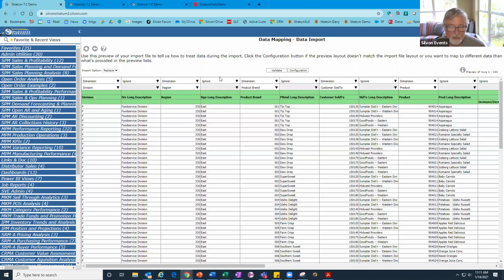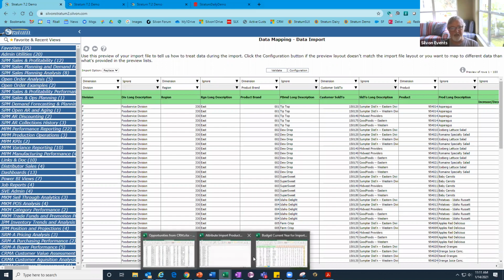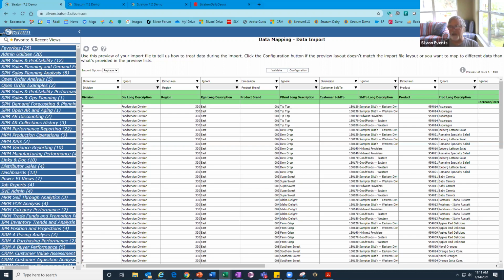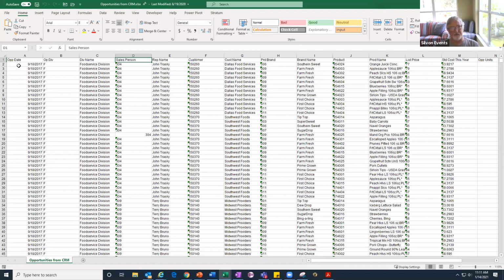And I can actually decide if I want to replace all the data I have, or I can go up, you can see up here, replace or add. So that's one form of data and one example of the kinds of data that you might want to get into Stratum, and one way you can do it in data import. Another option in data import is the idea of actually just importing actual transactions. And if I bring up this other spreadsheet that I have, this actually is a series of transactions.